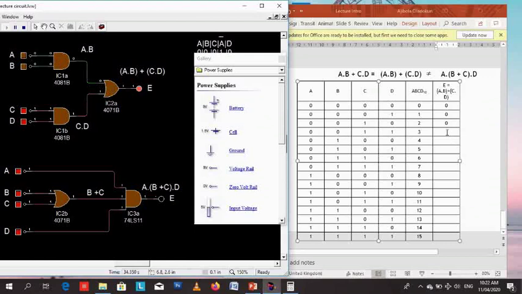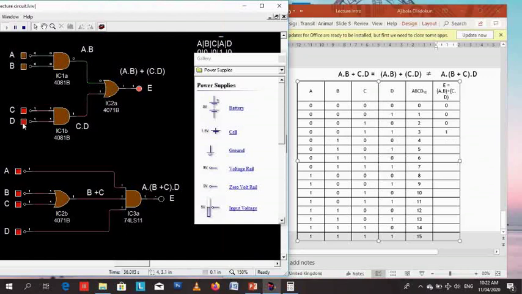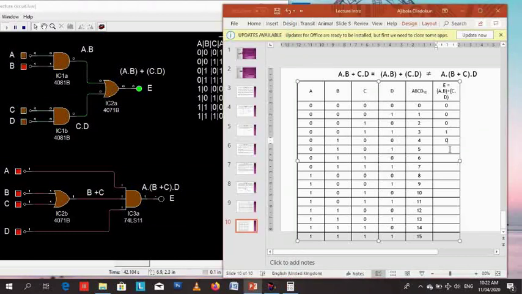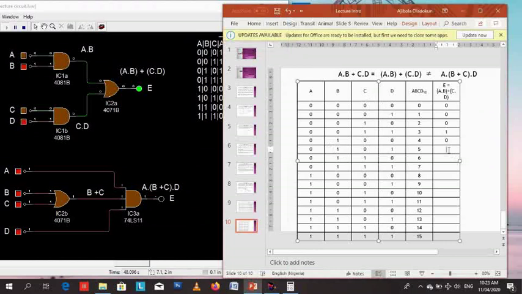Then 0 0 0 1. So the output E is 0. The next one, 0 1 0 1, that is 5 in decimal. The output is still 0. So if you feed decimal 5 to this circuit, you have 0 at the output.